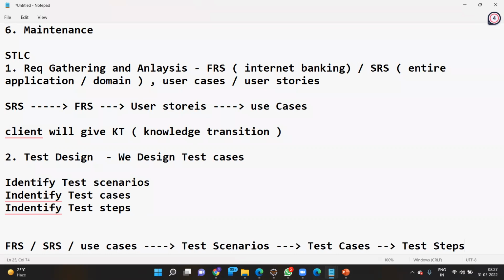I will explain how to derive these test steps, test scenarios, and test cases later. But in STLC, software testing lifecycle, especially in the test design phase, this is what our task is. We have to derive test scenarios based on the FRS document, SRS document, and use cases. Based on the test scenarios, we identify test cases, and finally we identify test steps. Hope we are clear.